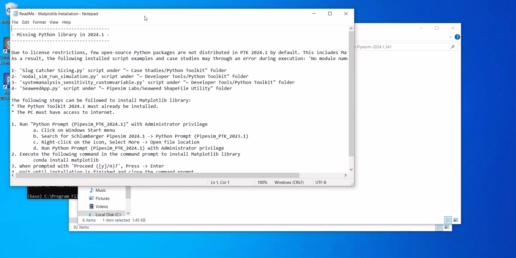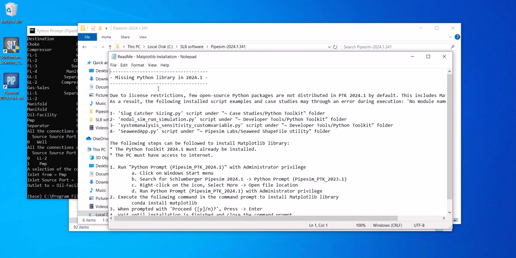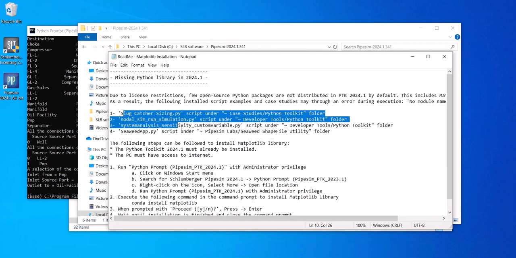If we open this text document, we can find that due to the license restrictions, SLB cannot redistribute some Python libraries. But these libraries are used for different examples, and here you may find the list of these examples. So if we want to use all possible examples for validation, we need to install this library as well.